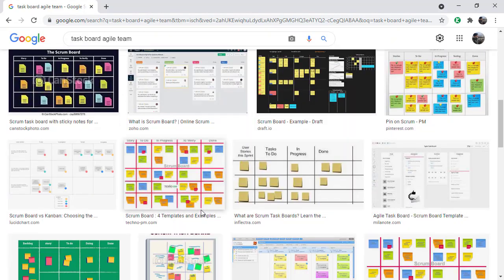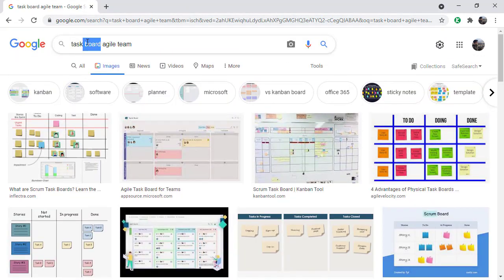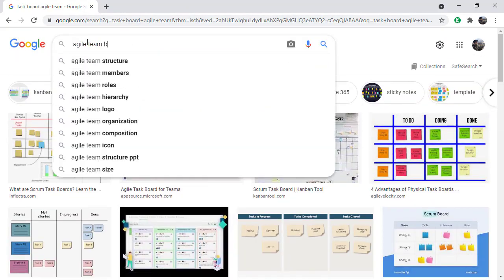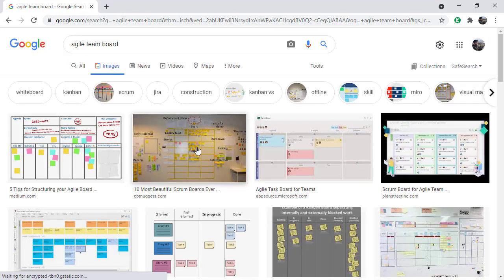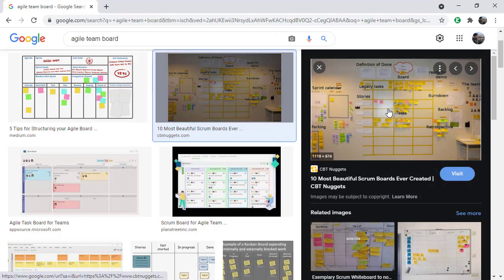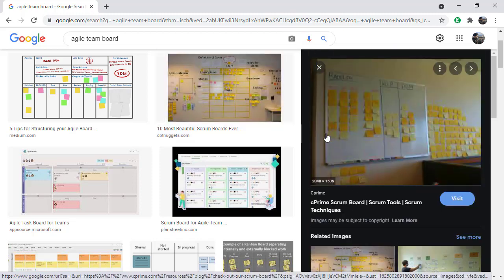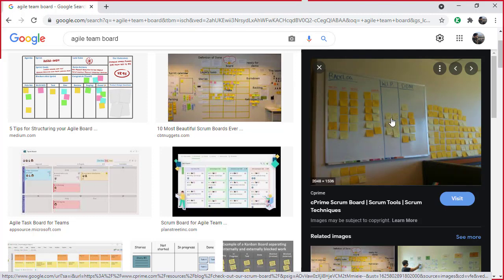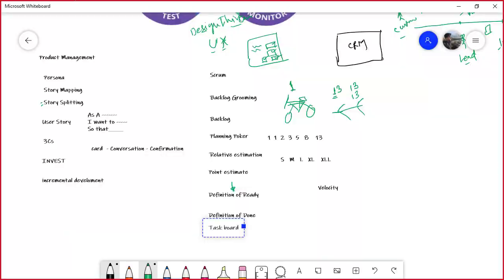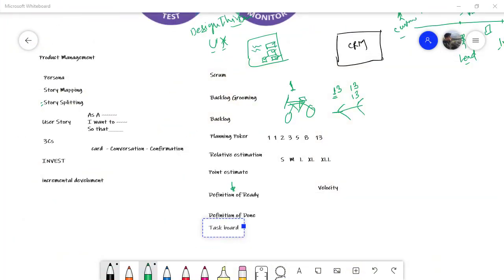Right, in real scenarios, all right, so this looks like a more actual picture, right? People use boards in meeting rooms like this. Okay, so this is a task board. It can be physical, it can be online, doesn't matter. And with that, I'm going to close out of this. And okay, so the next word is burn down chart.